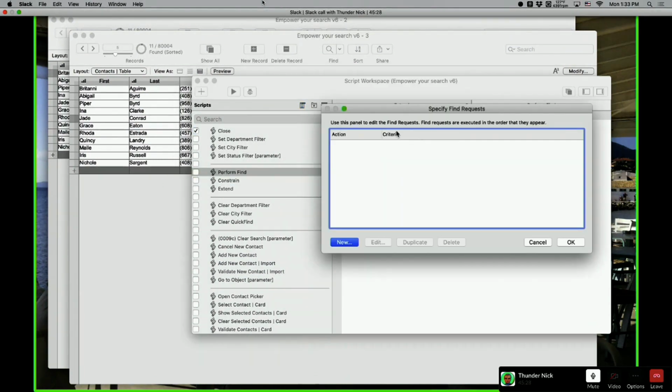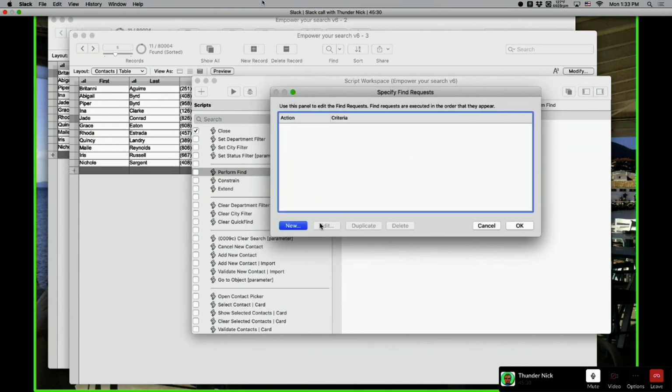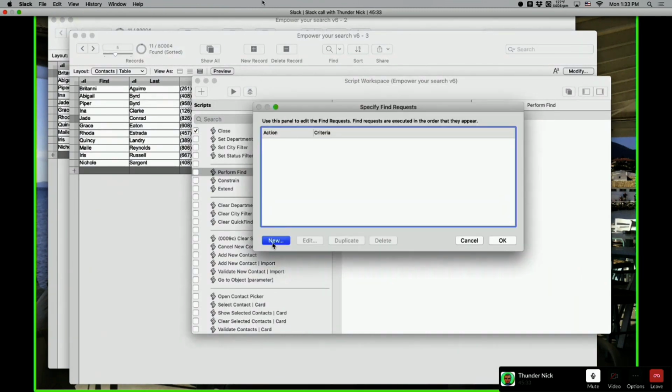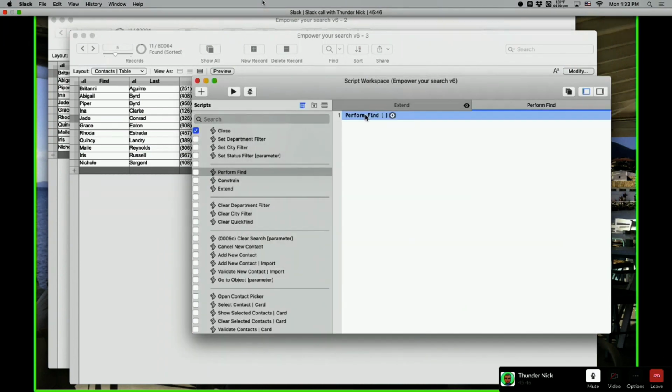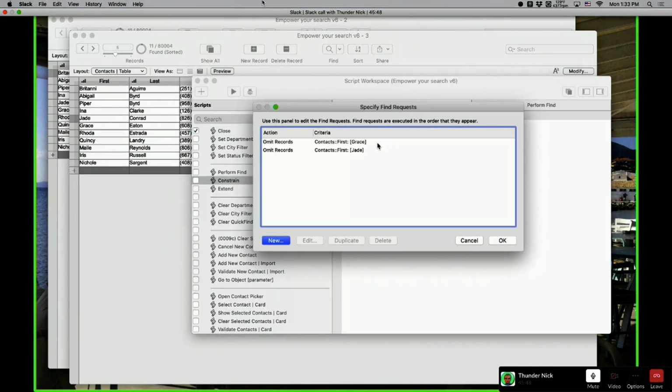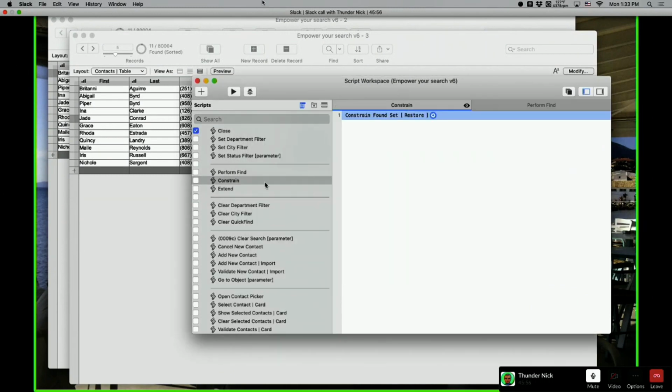When you open them, you always have this dialogue window that gets many people sick, because it's a little bit complicated to use sometimes. So you have the perform find, you have the constraint font set. We use exactly the same kind of panel here, specifying find request, and that's what makes the thing completely impossible to understand for beginners or intermediate people.